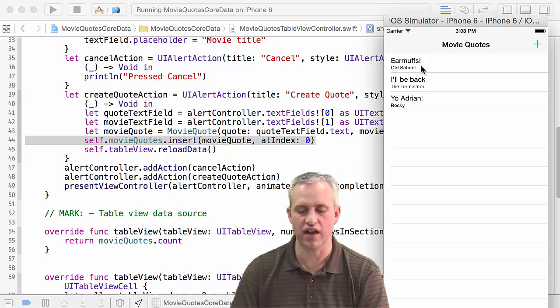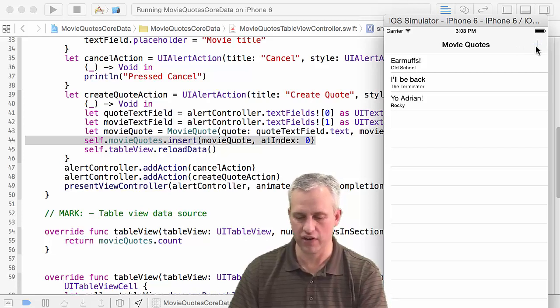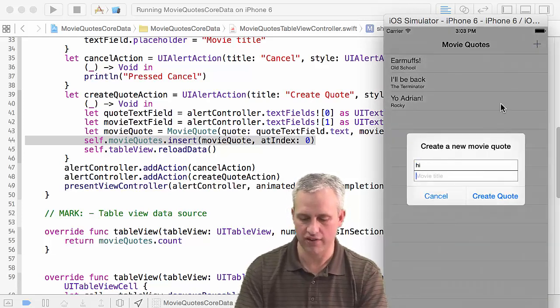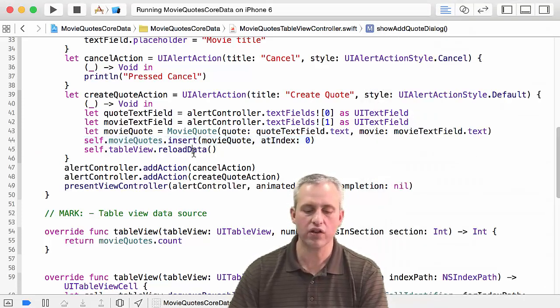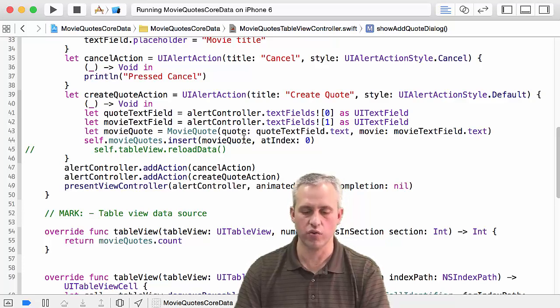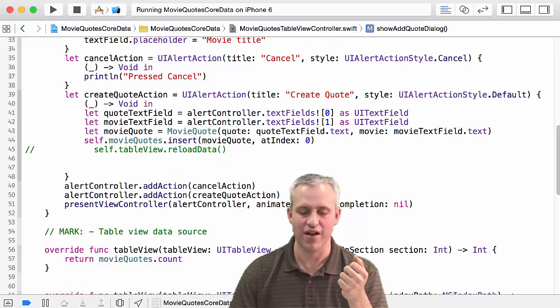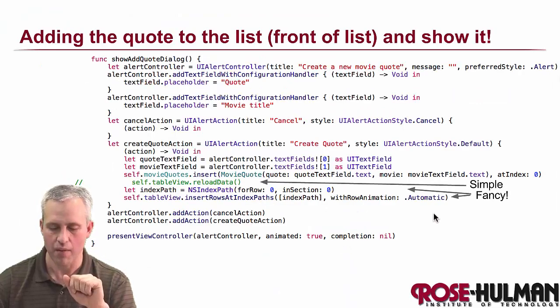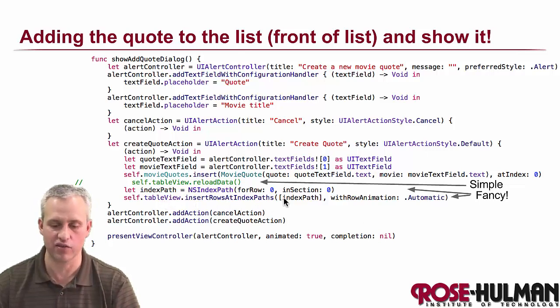You notice that it did kind of pop in. So I don't know if the video picked up on that, but if you watch it again, it doesn't animate in; it just kind of, boom, appears. And that's because reload data doesn't do any fancy animations. I like fancy animations, and so if we wanted to do that, I'll just go to the slides here. The way you do it is you say table view, insert rows at index paths.